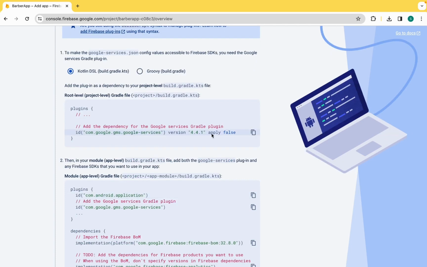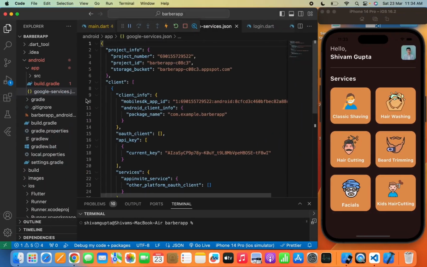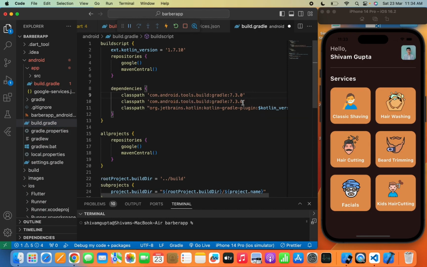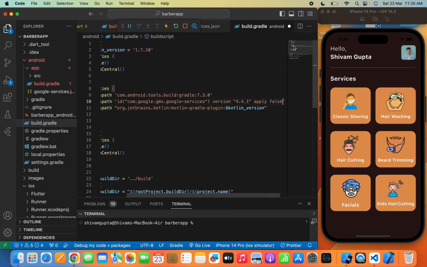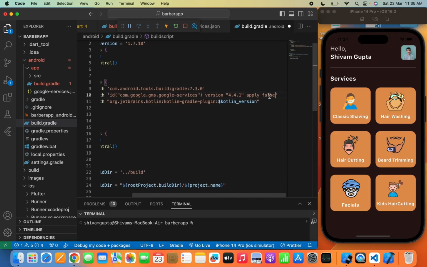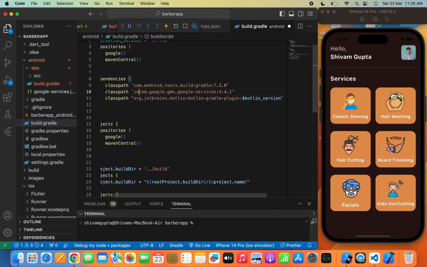Now we need to copy this ID from here. So I'll copy this ID and we'll move to the Android build.gradle file, and here we need to paste it below the classpath. Now I'll paste this text here and we need to edit some of the code. So here you can see the code that I have just edited in the classpath.